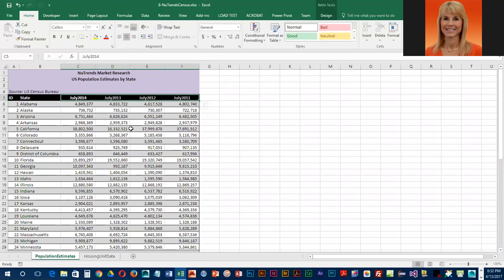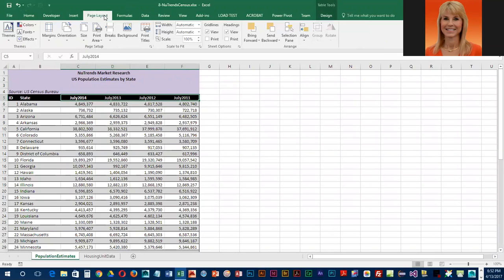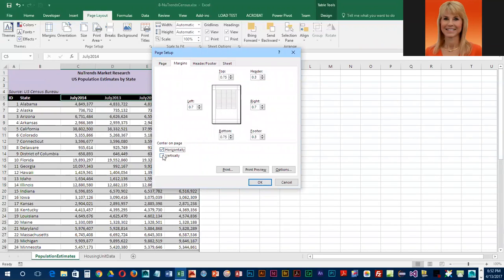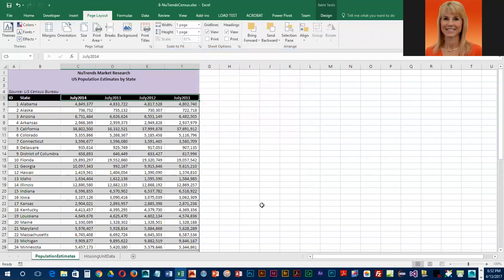And we're not actually going to print, but we are going to adjust the print settings. So let's go into Page Layout. We're going to go into Page Setup. And they would like everything to fit to one page. And they would also like it centered horizontally and vertically. Okay, so we will adjust those settings. And then we're going to save our changes.